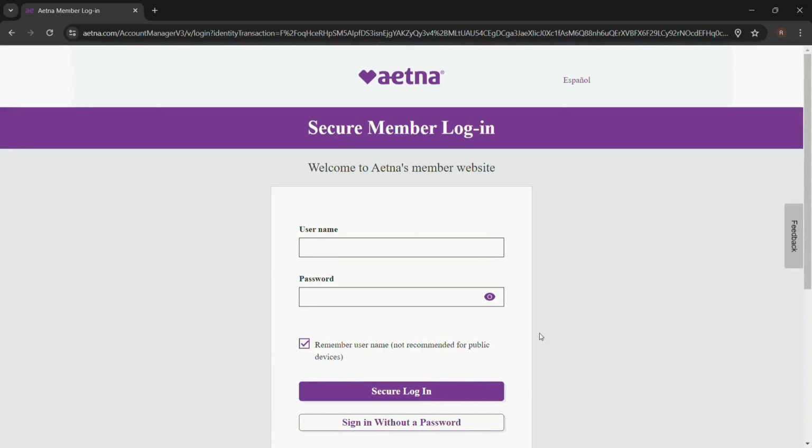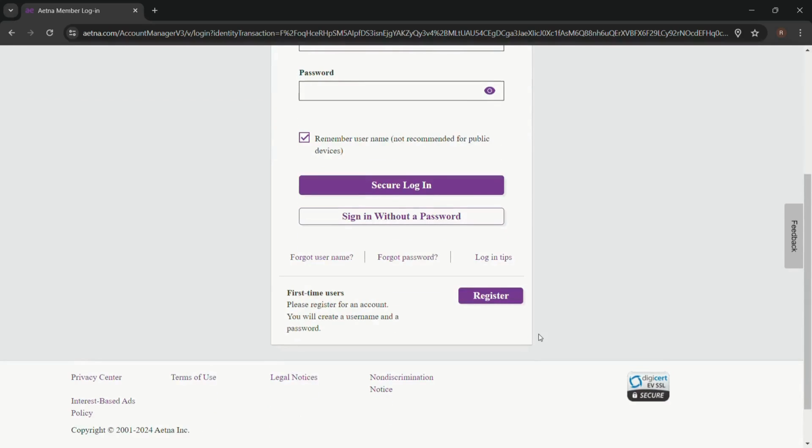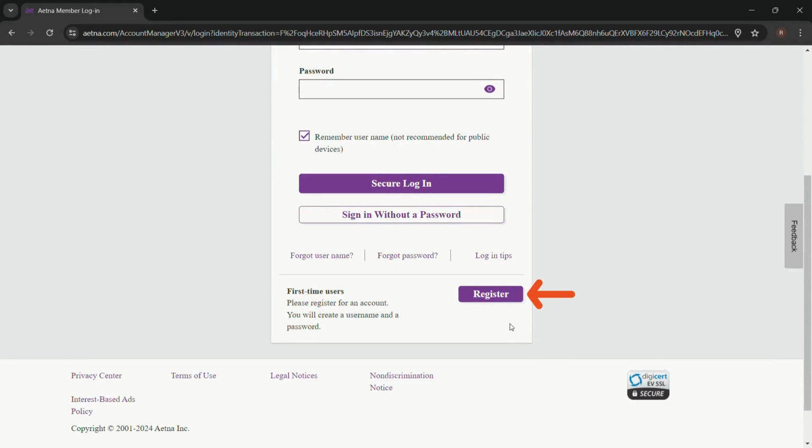If you don't have an account with Aetna Health, you can also register an account. Simply scroll down and click on register. The Aetna Health login page also provides you a way to retrieve your username and password in case you have forgotten it. If you have any problem during login, you can also click on login tips to get help.